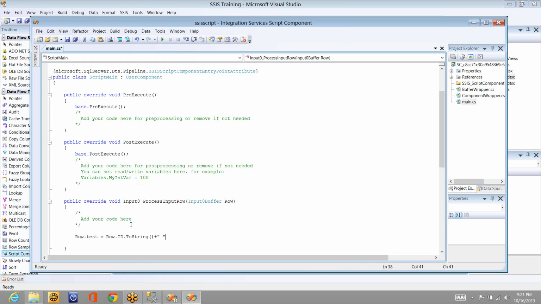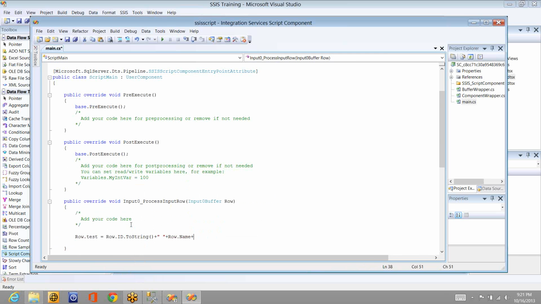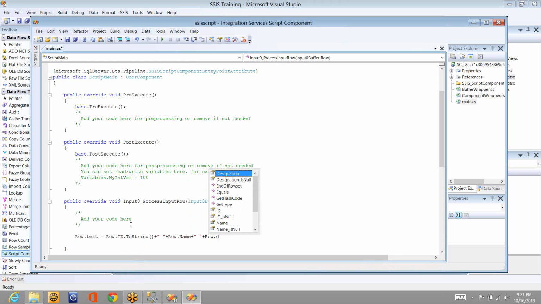I'm giving some space. What is the second column available? Second input available, row dot name, I think, yes. Plus I'm giving some space, and finally row dot, there is one more column, row dot designation, I guess. I'm concatenating all the three values and pushing it into one output, that is row dot test. Okay, now I'm concatenating these three inputs and creating one row, one output, that is test.